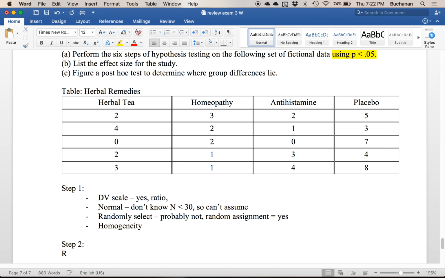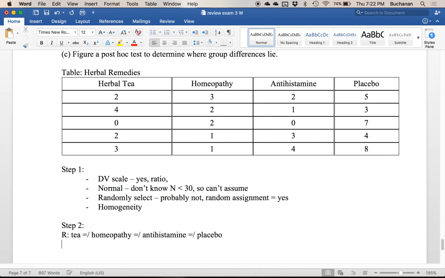So for step 2, the research hypothesis is that T is not equal to homeopathy. It's not equal to the antihistamine. Why are these all so hard to spell? Right? Which is not equal to placebo. And the null is that they're all equal. So I'm going to copy that. That was too many hard words. Right? Homogeneity ruined me. I don't want to type the rest.